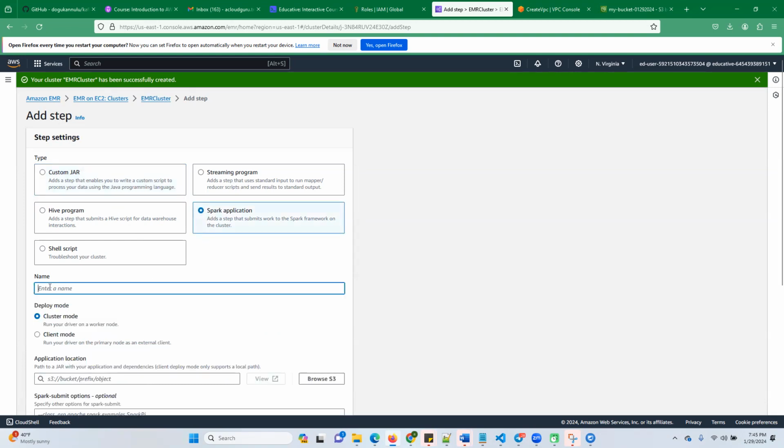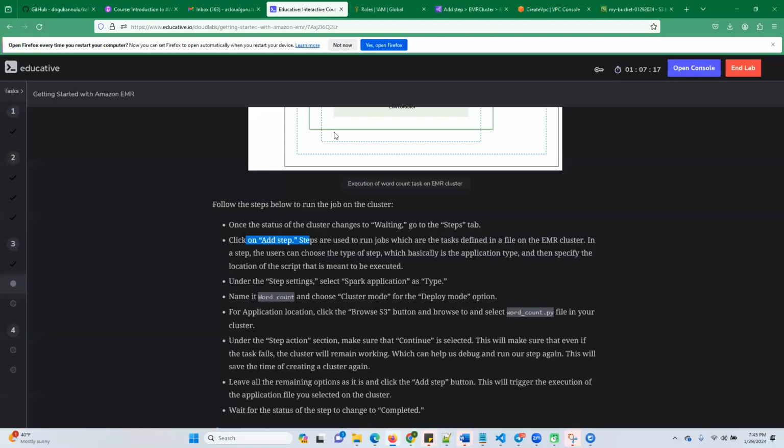I can give my application name. I can give add step, and my application type is Spark application. Okay, that is the type. Select the Spark application type. This one we have done, and name it word count. So word count, and choose cluster mode for the deployment mode of.